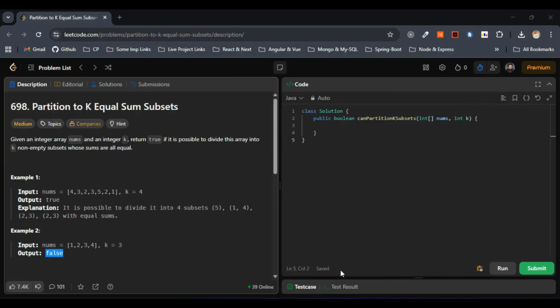As we are done with the approach part, let's quickly discuss the complexities part. Now we have the understanding of the approach, right? So let's quickly discuss the complexities based on the approach that we discussed, the time complexity and the space complexity.